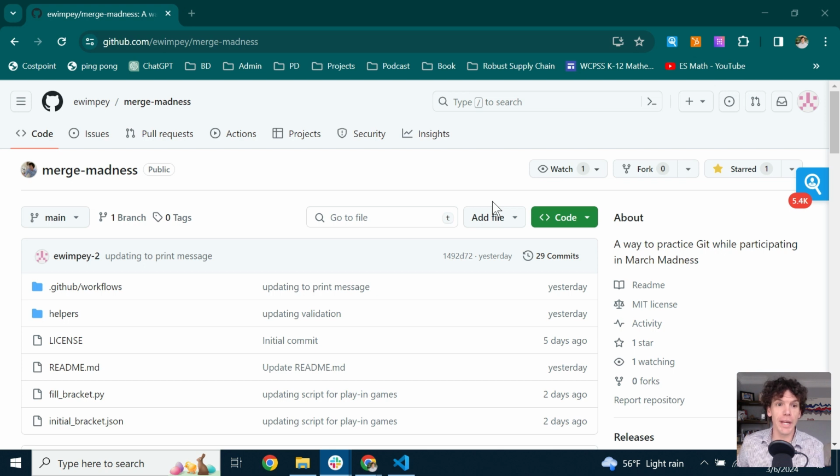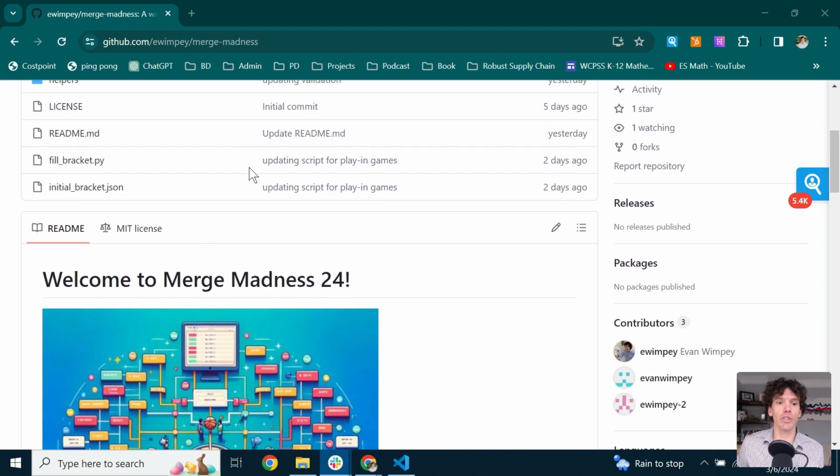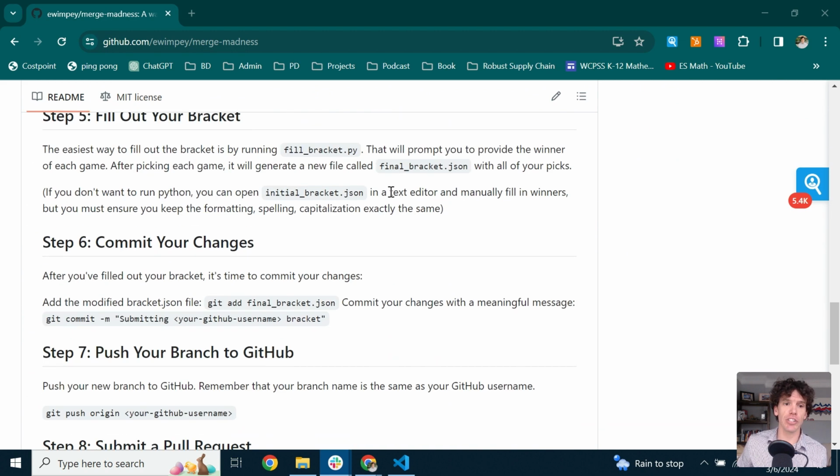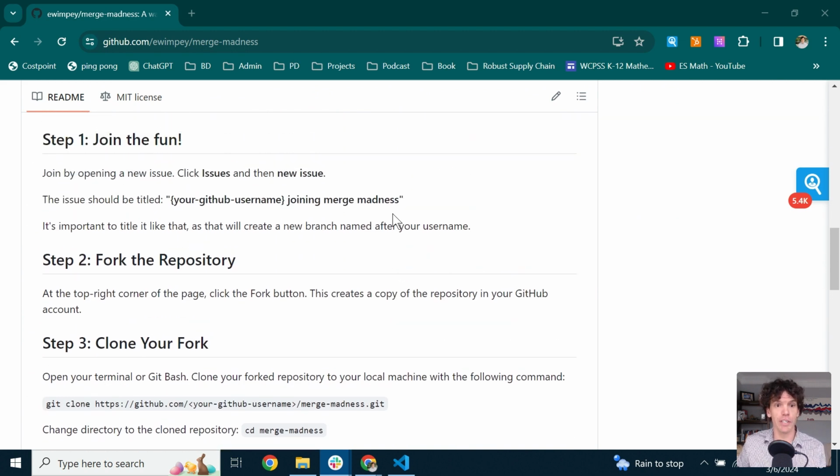All right, so when you're ready to participate, you've got your GitHub account and you can navigate to github.com/ewimpy/merge madness. So this is where the original repository is. And if you scroll down here, you can see welcome to Merge Madness. You've got step-by-step instructions for joining, and I'm going to walk through those in video now.